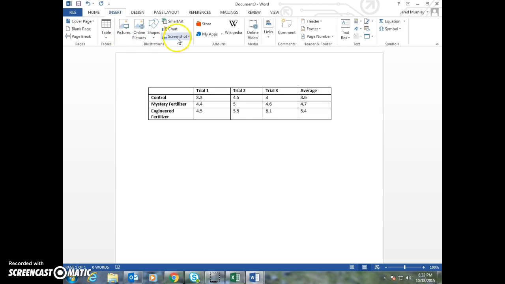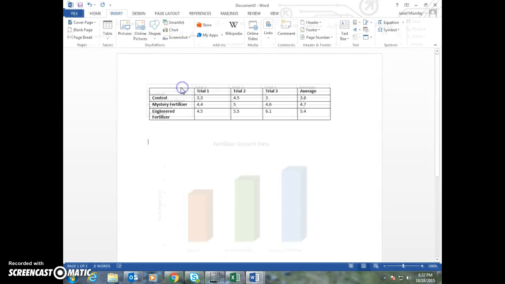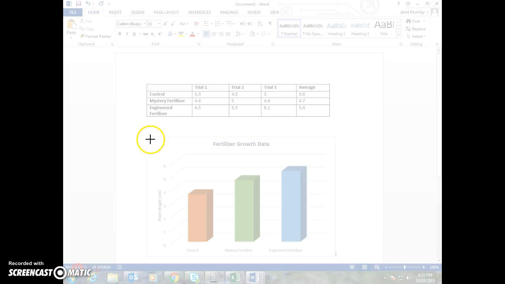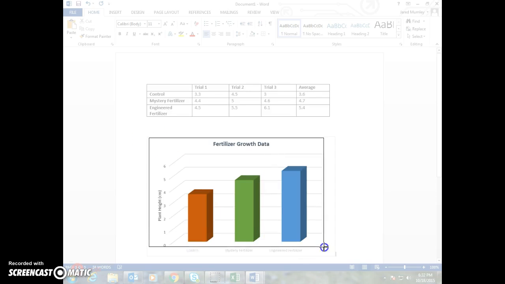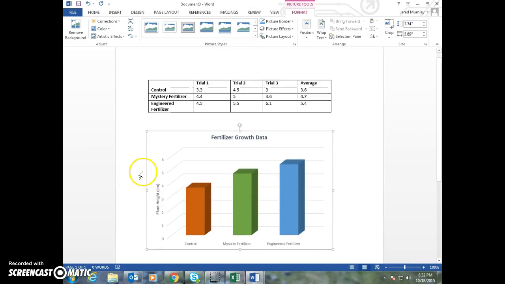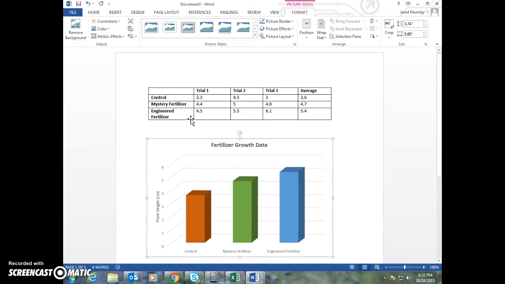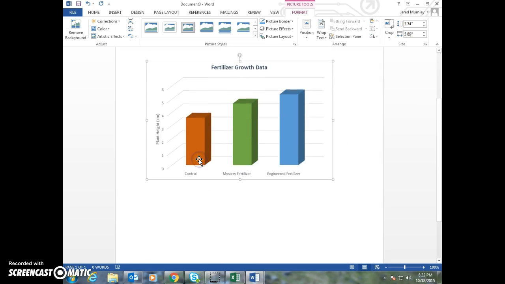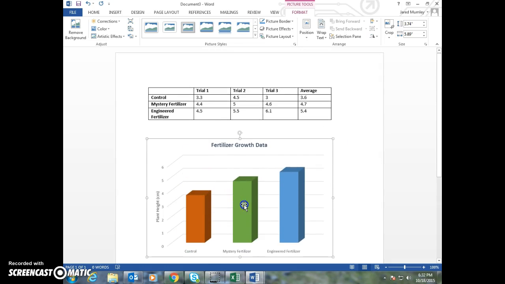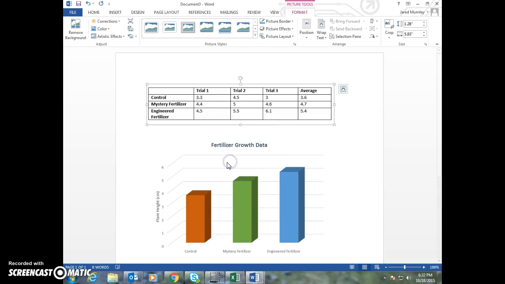Insert, Screenshot, Screen Clipping. So here I go. Boom. And now I've got my graph. Cool, huh? So now they're pictures. I can't edit them basically. But what I can do now is right click and save picture as.